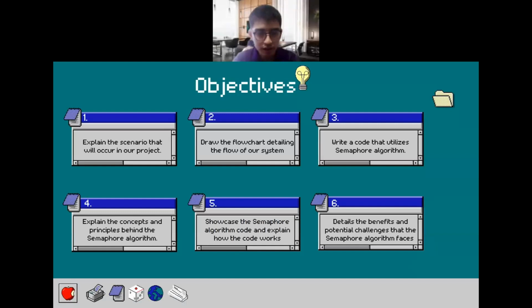So the objective here is explain the scenario that will occur in our project, draw the flowchart detailing the flow of our system, write a code that utilizes semaphore algorithm, explain the concept and principle behind the semaphore algorithm, showcase the semaphore algorithm code and explain how it works, and lastly, detail the benefit and potential challenges that the semaphore algorithm face.